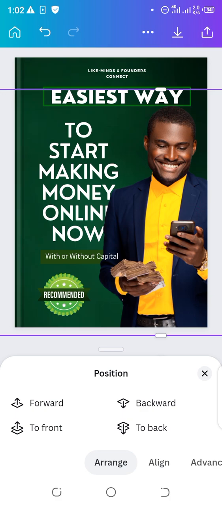With or Without Capital is overlaid upon the background, the green rectangular background. Okay, so the first backward I did just popped out With or Without Capital. The green background is still behind the image. So I tap on it again, it's now there. But you see this one, "to start making money online now", is still behind, so I click on it. But if I don't want this whole process, I just click to the back. Automatically it goes to the back.